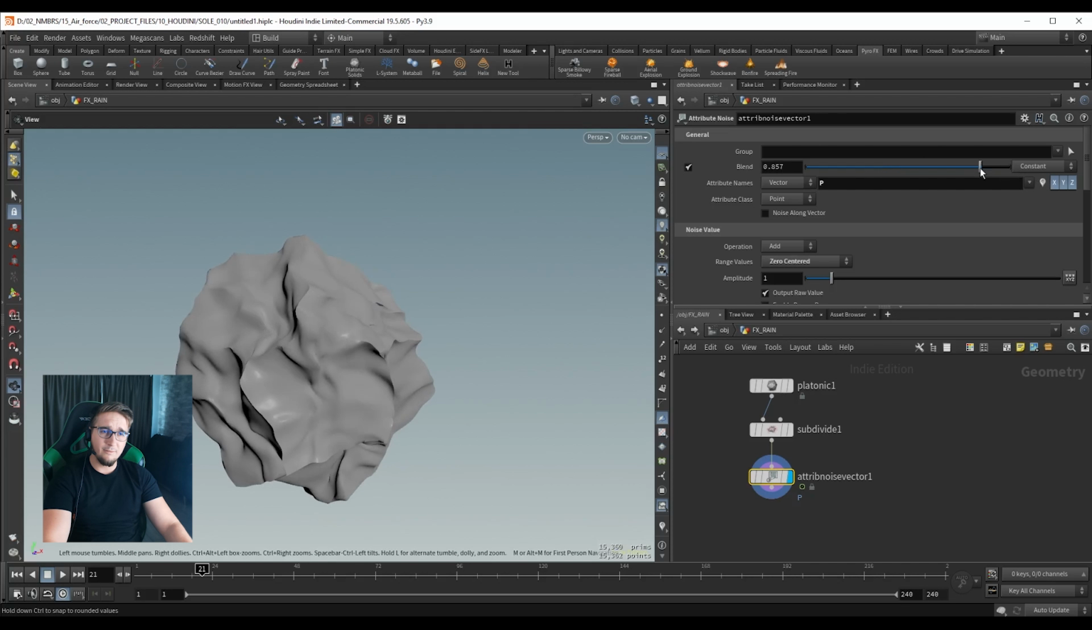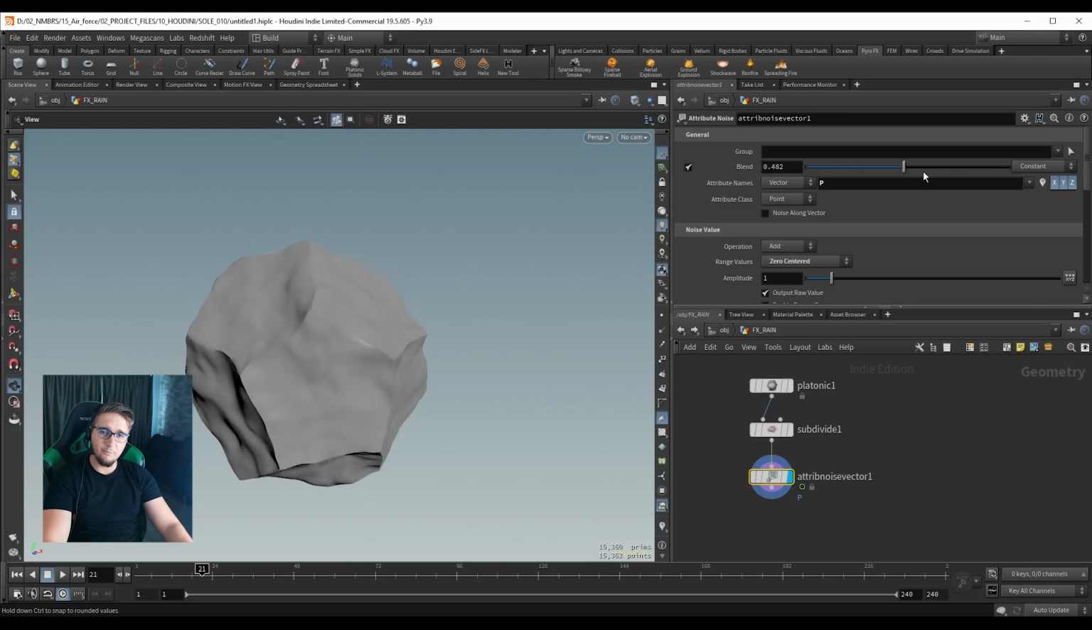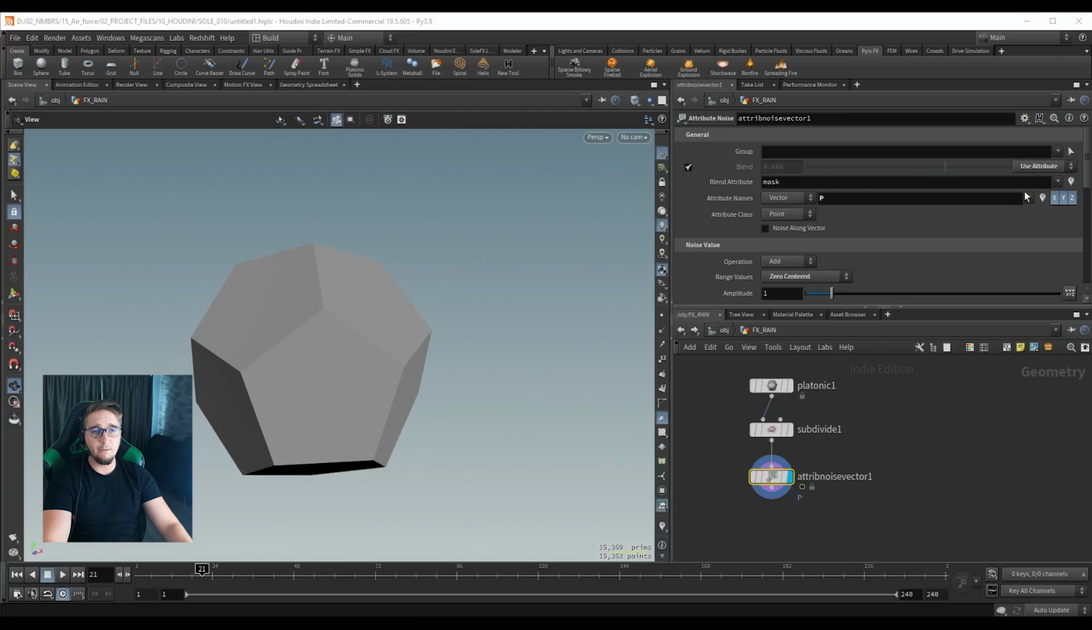We can either set this value directly ourselves here, or we can go to where it says constant and set this to use attribute. If I click this, now this blend value will be driven by an attribute that's called mask. And really, again, this can be any name.